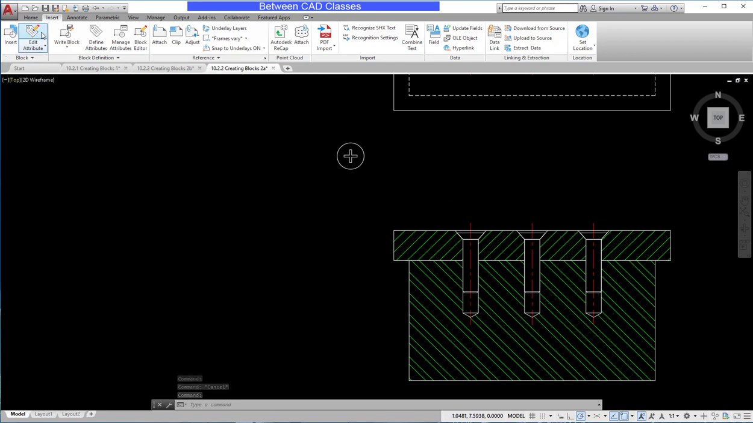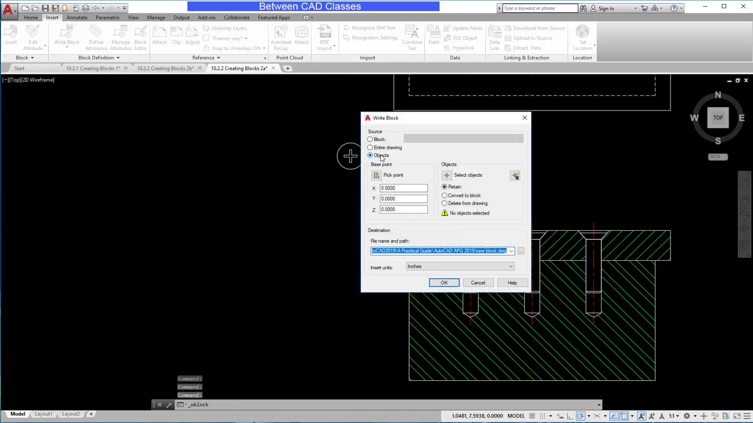Once more, I'll start the Write Block command. But this time, instead of selecting objects, I'm going to choose an existing block. I'll choose that option, click my drop down, and select my Phillips Flathead Screw. Notice that the base point and objects are grayed out because those have already been defined in the local block.